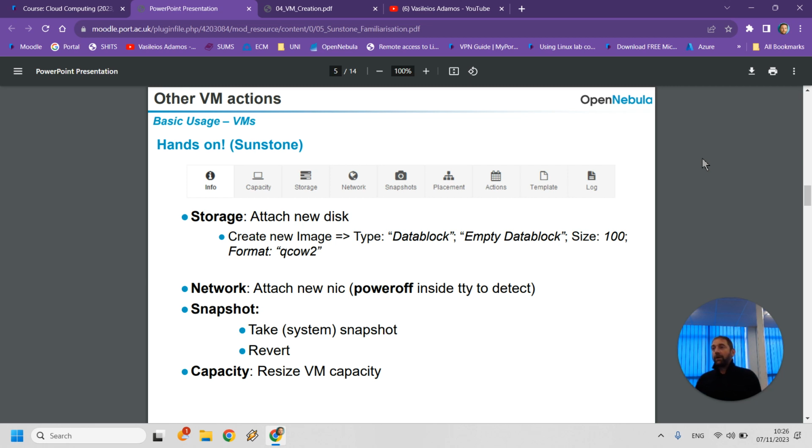All right. So other VM actions that you can have. I want you to look at all of the buttons up there and play around with storage. For example, try to attach a new disk, so you can create a new image, give it a small size like 100 megabytes so that it doesn't copy for hours across the data stores, and attach it onto the virtual machine. You can even do this while the virtual machine is running, actually. You can do the same with a network card, so you can detach or attach network cards, and you can try to take snapshots of the system, so basically live backups of the system.